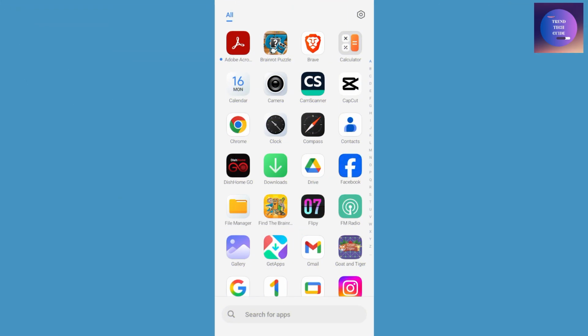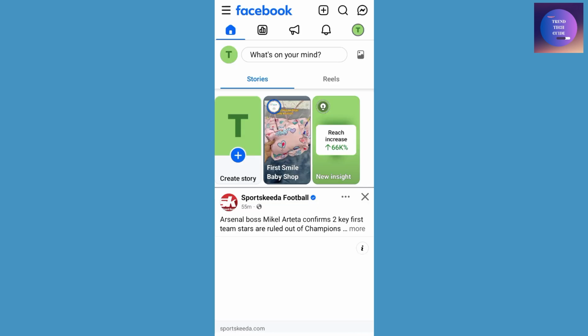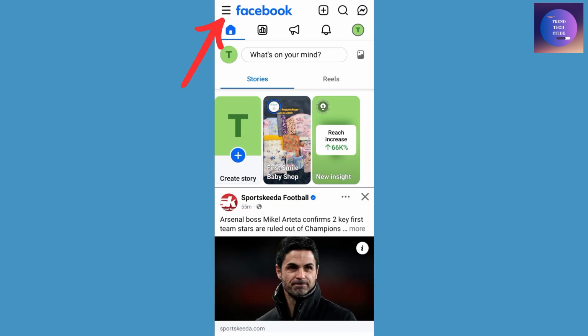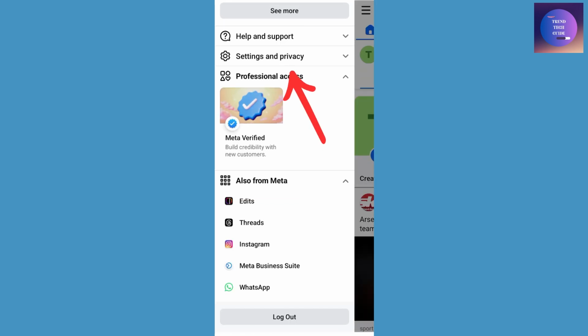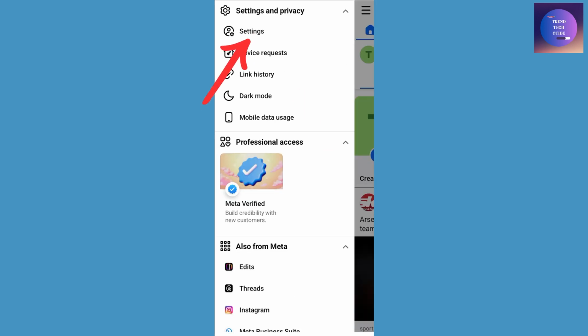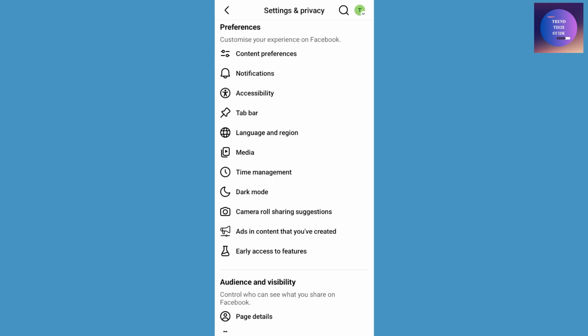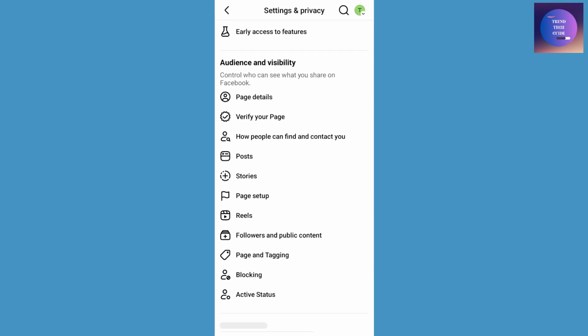First, open the Facebook app on your phone. Next, tap the menu icon, the three horizontal lines in the corner of the screen. Scroll down and tap Settings and Privacy, then tap Settings. Inside the Settings page, scroll down until you find your information.